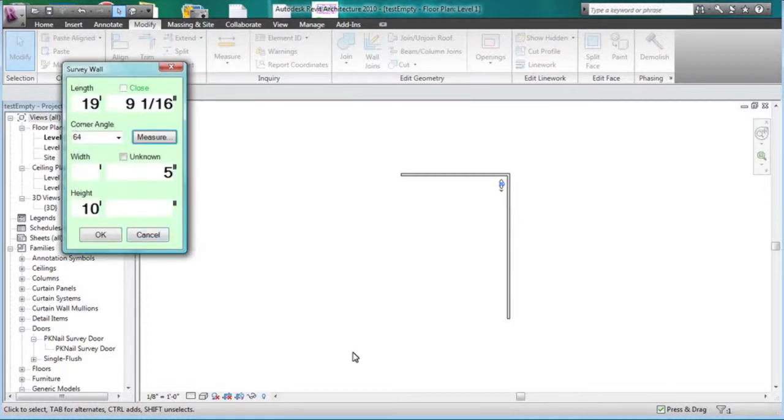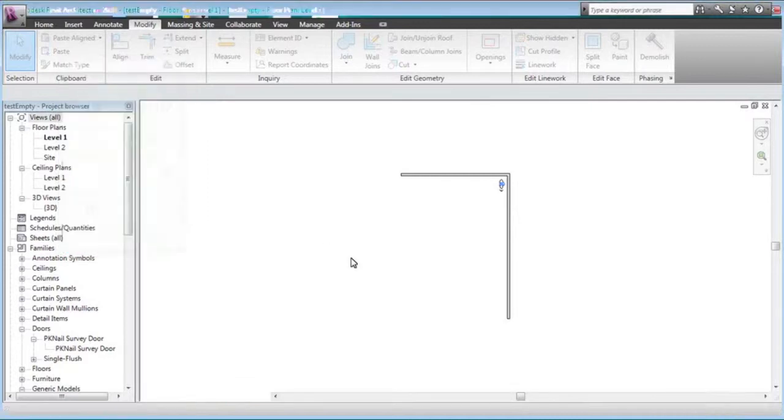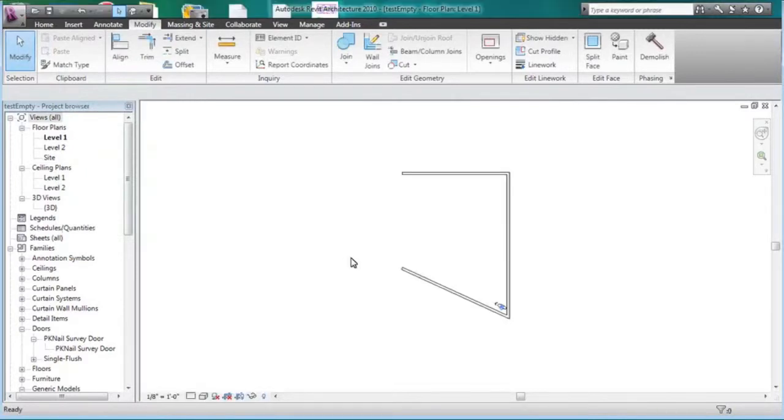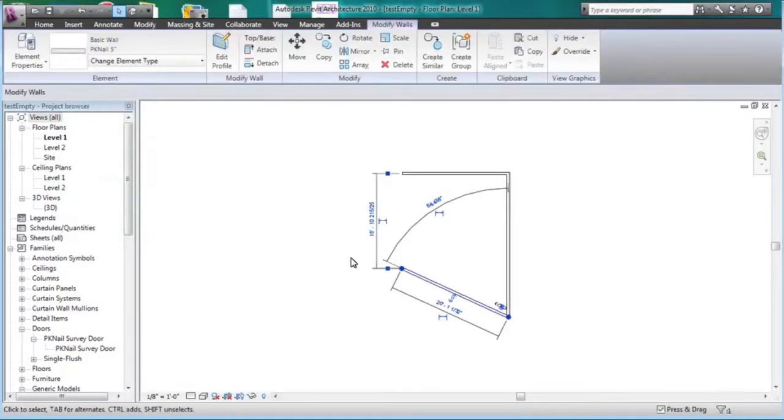So you notice that the correct length and correct angle has been placed into the model. I'll tell PKNail survey software to go ahead and build the wall according to those lengths and dimensions. And here it is put into the model correctly and accurately.